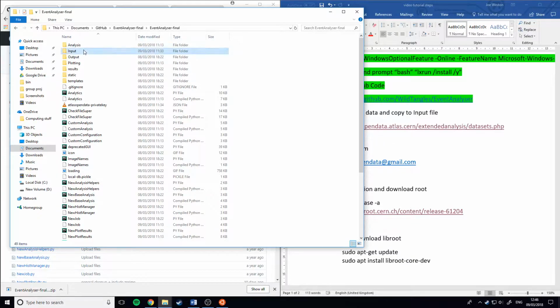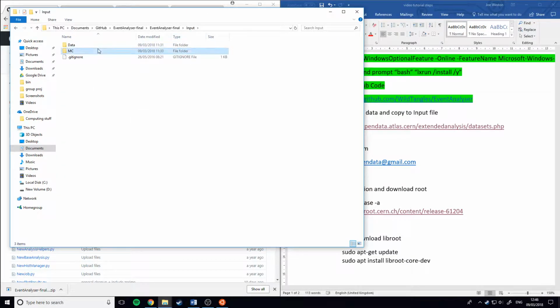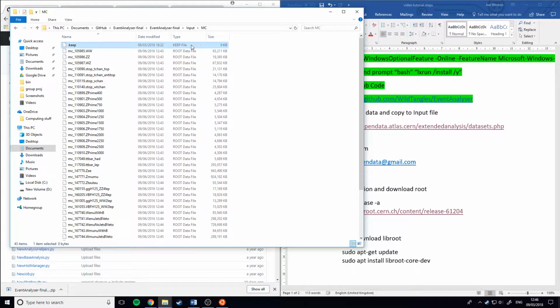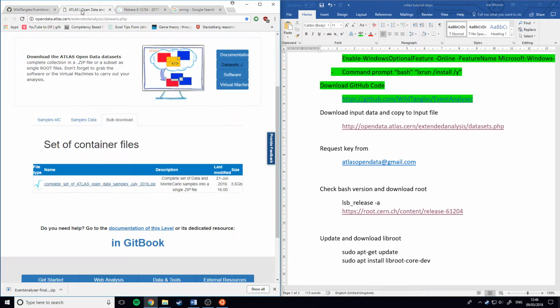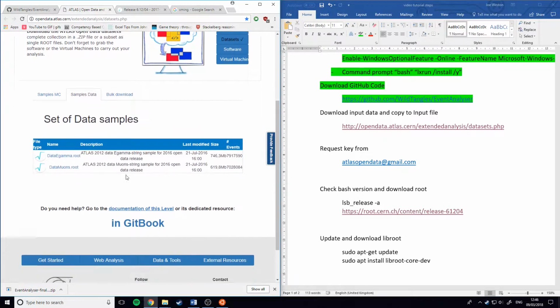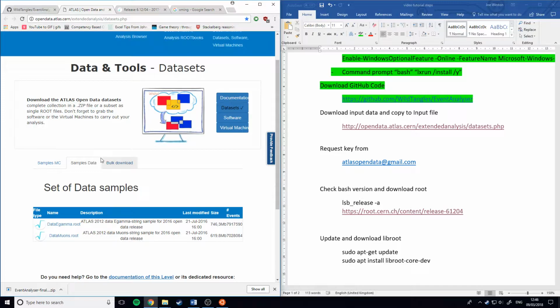The first thing is, if you were to click on input and then click on either of these folders, you'll notice that they're both empty except for the .keep files. They're empty because the input data is pretty huge, about 5.5 gig. We didn't want to upload it all to GitHub, so you need to download it and copy it in from the ATLAS website. If we go to this website here, opendata.atlas.cern/extended-analysis/datasets.php, we've got this website just here. So it's pretty good.